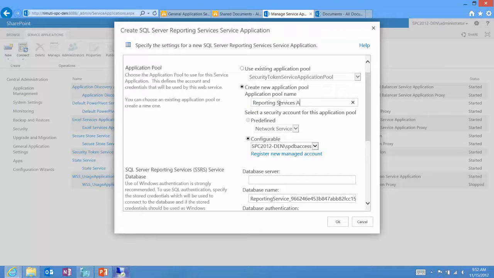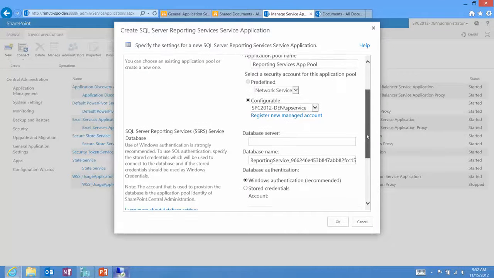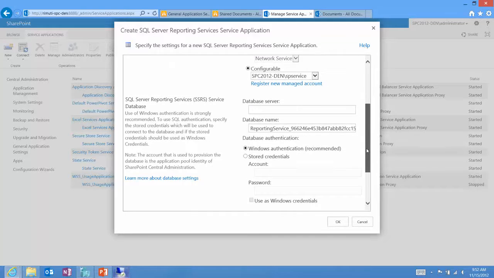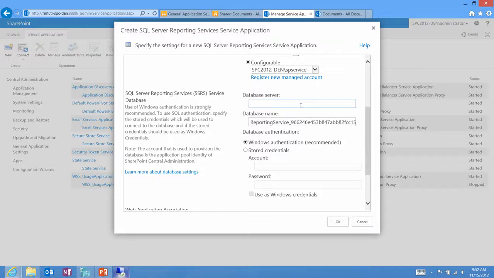You can reuse an existing app pool. I'll just create a new one. And then choose the account that it runs under. I have a domain account where I run my SharePoint services in. Again, you could have multiple app pools that use different services. I'm just, for a demo environment, using one app pool and one account for all my services. The database server is on this same machine. Could be on a different machine. In this case, it's on the same machine.